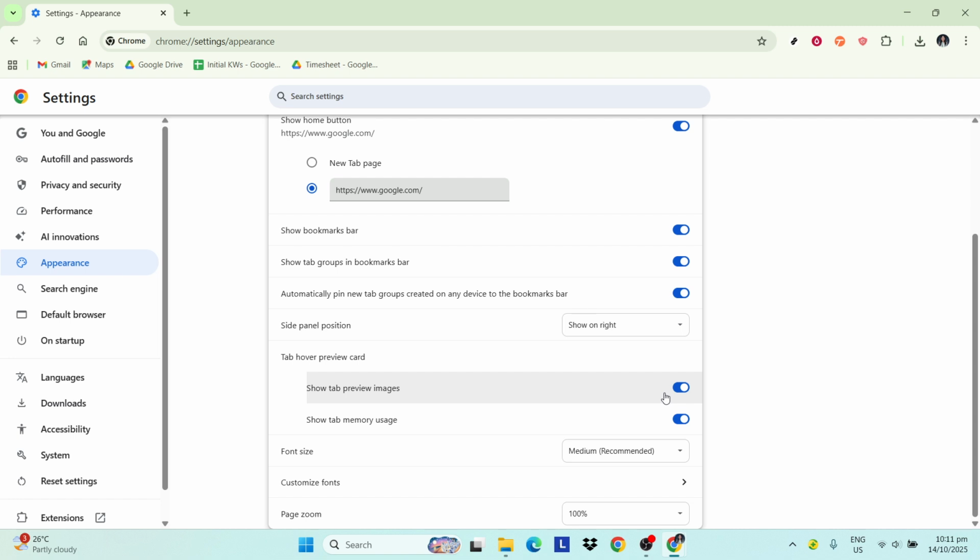To complete the task at hand, simply toggle off both options. Flip each switch so that it turns gray instead of blue. Show Tab Preview Images and Show Tab Memory Usage should now both be off, indicating that Chrome will no longer display these features when you hover over your tabs. The beauty of this change is that it's applied automatically, without any need to restart your browser.